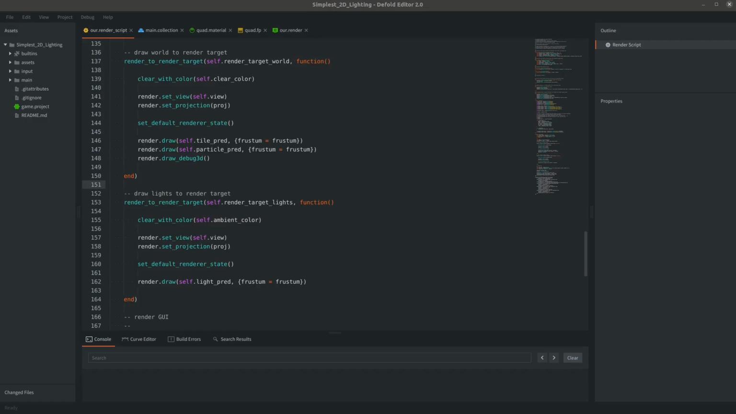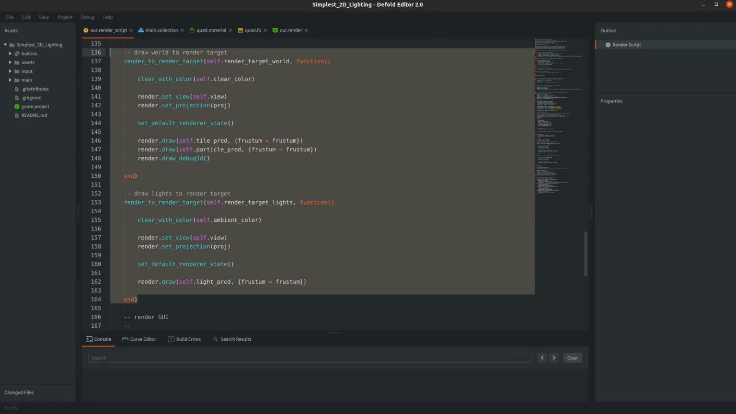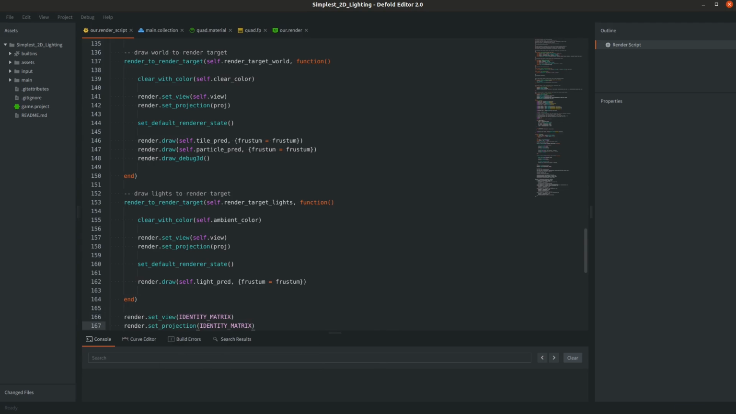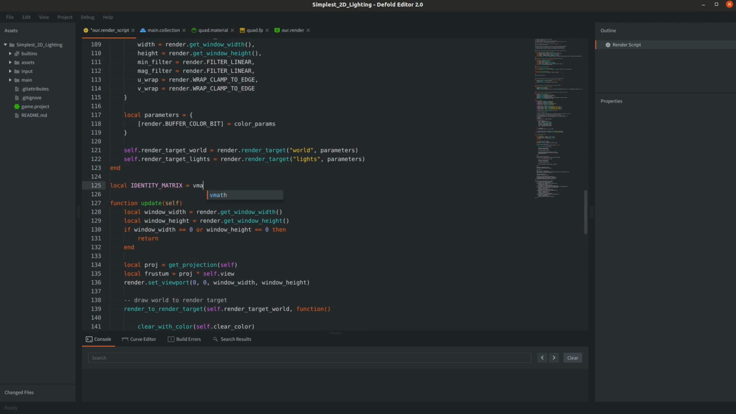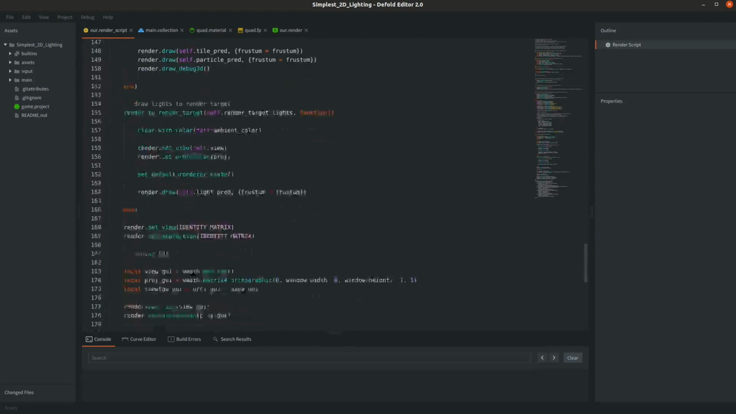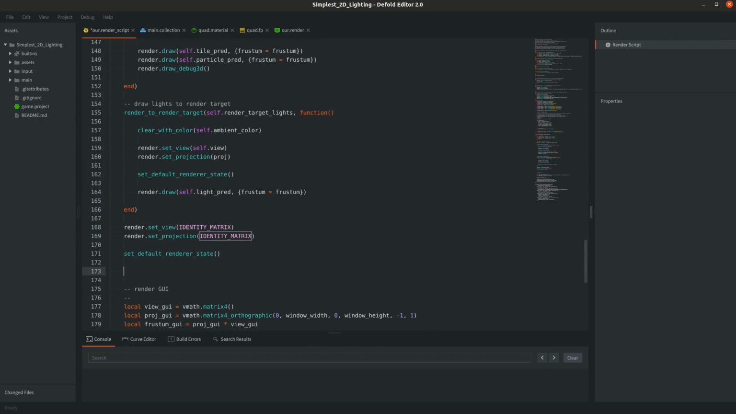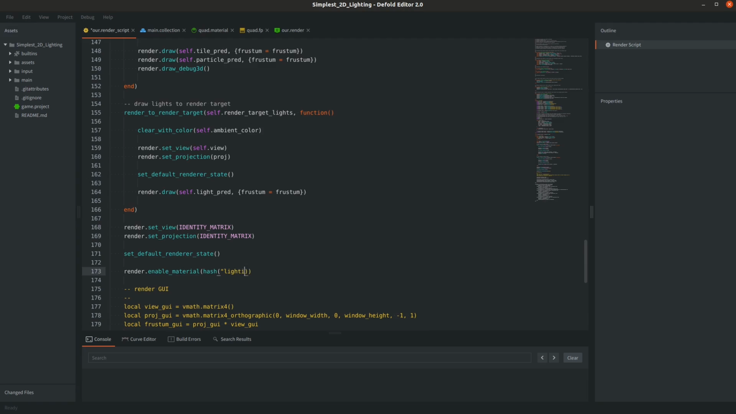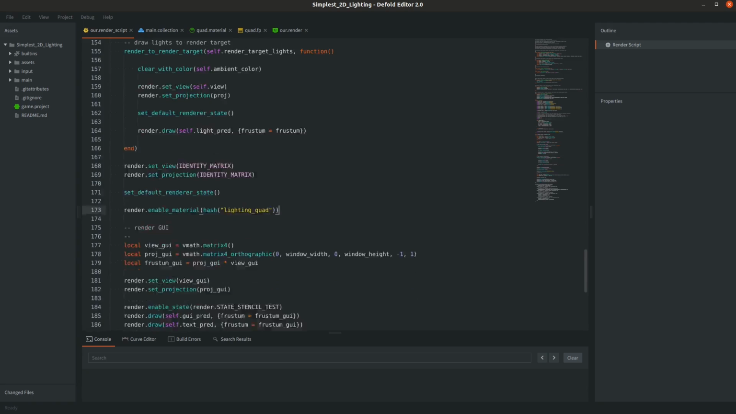Below the code where we draw to render targets, we will be drawing to our quad plane. Set now view and projection to identity matrices to fill the whole quad. And set our usual renderer state. Now enable the material we defined in our render file and called lighting quad. The material we imagined will be used to draw quads, which we will for now fill with red pixels as you remember.